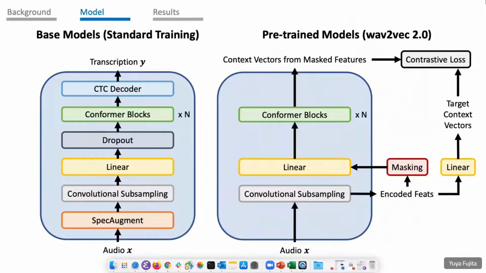Wave2Vec 2.0 first masks encoded features and computes context vectors from them. The encoded features are also passed through a linear layer in our version of Wave2Vec 2.0 to get target context vectors, and contrastive loss is computed against the context vectors from the masked and unmasked features. And at the very end, we fine-tune on the downstream dataset.